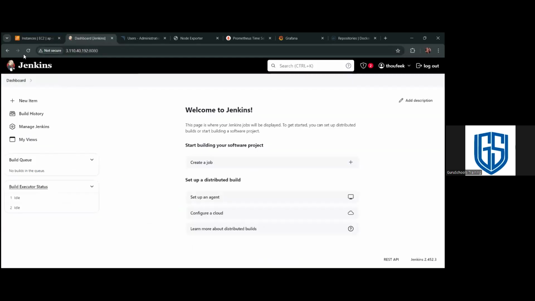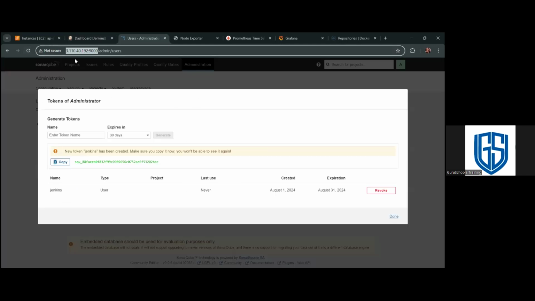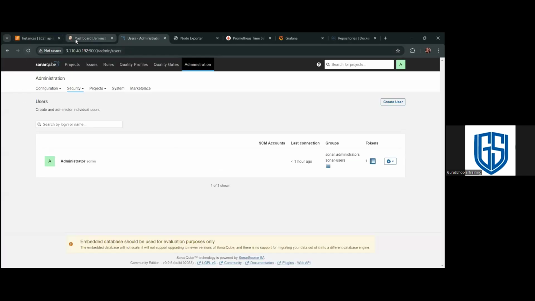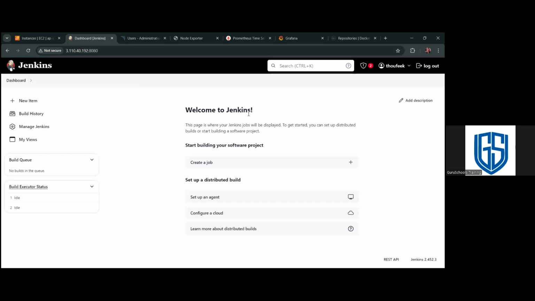So here my Jenkins is up and running, and this SonarQube is up and running. Both services are up and running. I created a token and I added it in the credentials in my Jenkins.